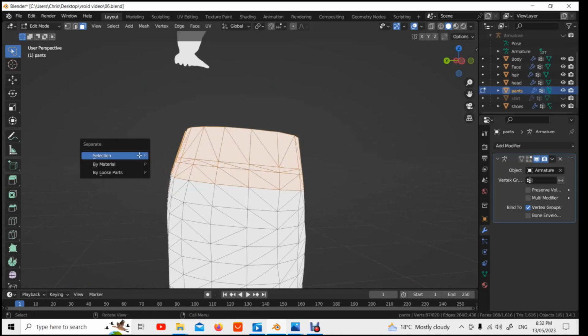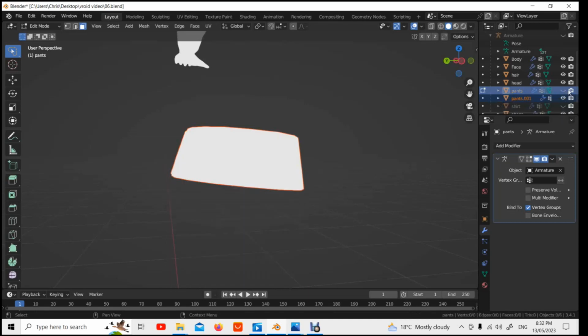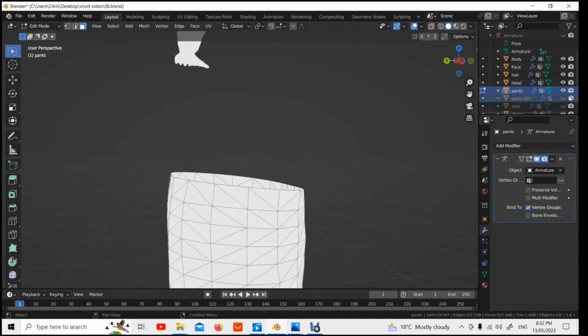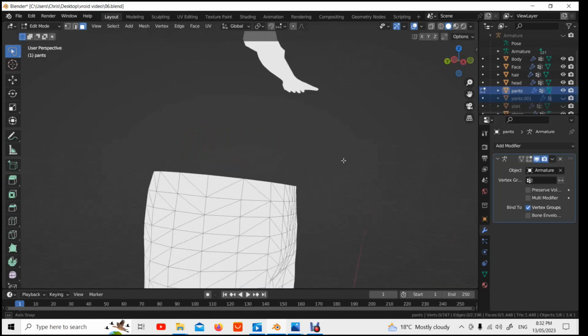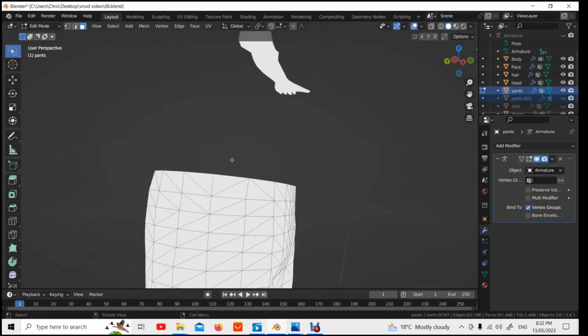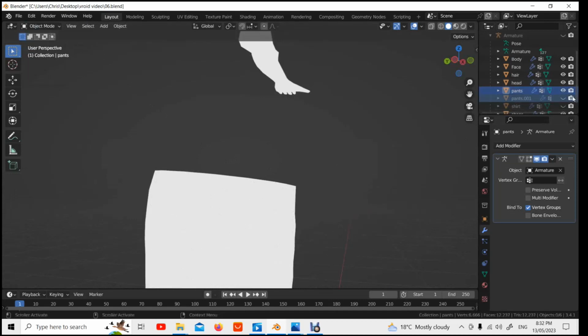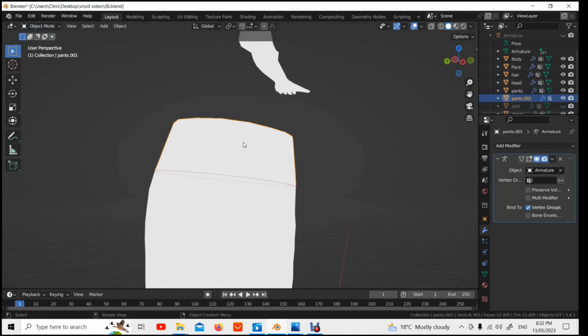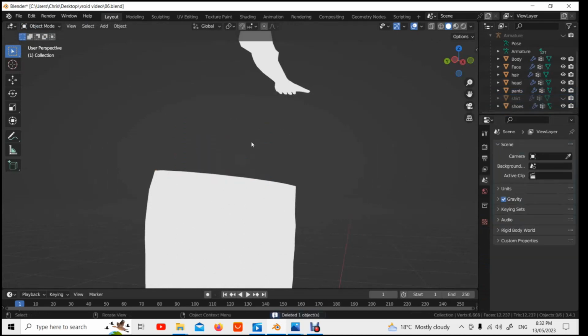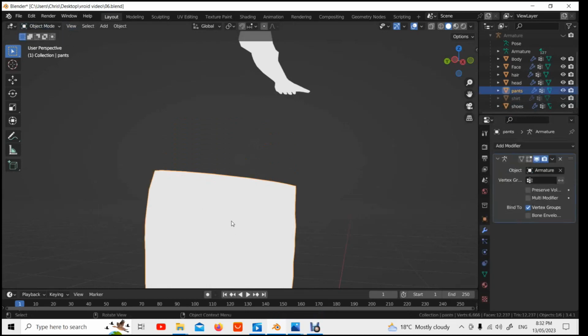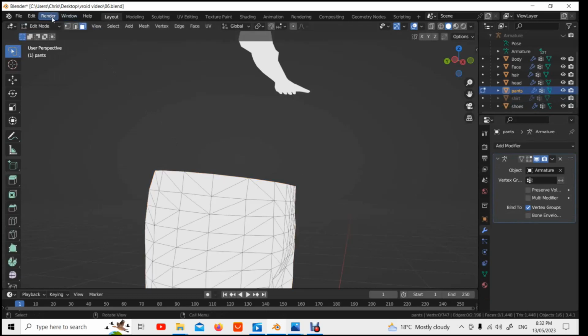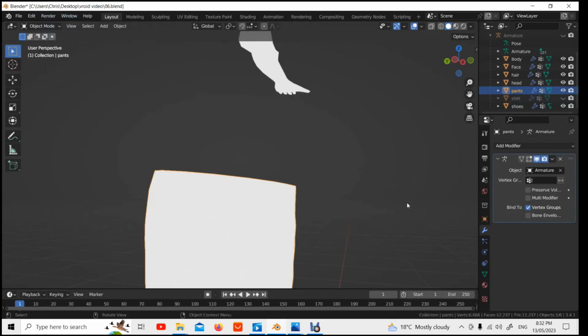P, separate selection, hide it. Oh, hide, did the wrong one. Hide that. Yes, that got them all. I'm going to delete that now. Press delete. Select the pants again, back to edit mode. Oh, sorry. Stay on object mode.